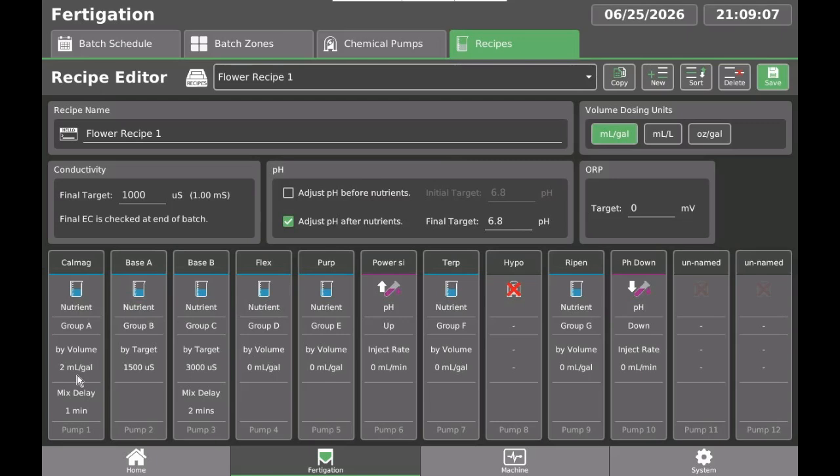We can now see that our settings are being shown in the different tiles for the chemical pumps. In our recipe, the machine is first going to dose CalMag, which is in group A. It's going to put in 2 milliliters per gallon. So depending on the event and how much we're making, it's going to multiply this ratio against the amount of gallons that are in the batch. Once that's done, the machine's going to move on to our group B component. In this case, it's our base A. It's going to run this pump at full speed until it reaches a target of 1500 microsiemens, or 1.5 EC.